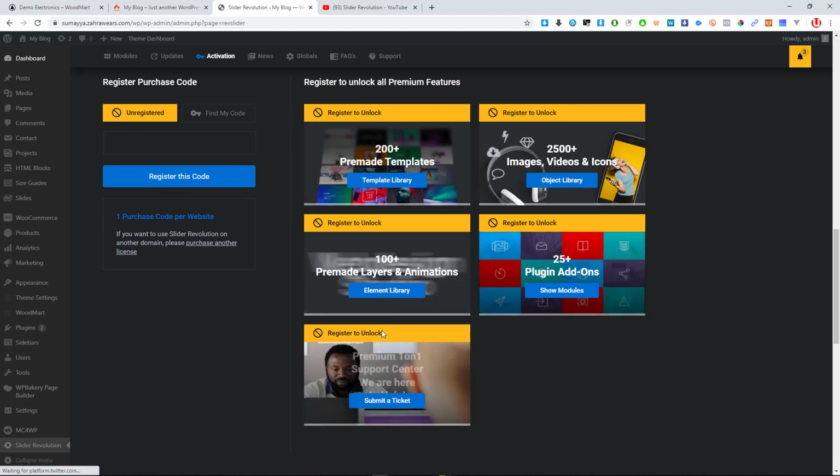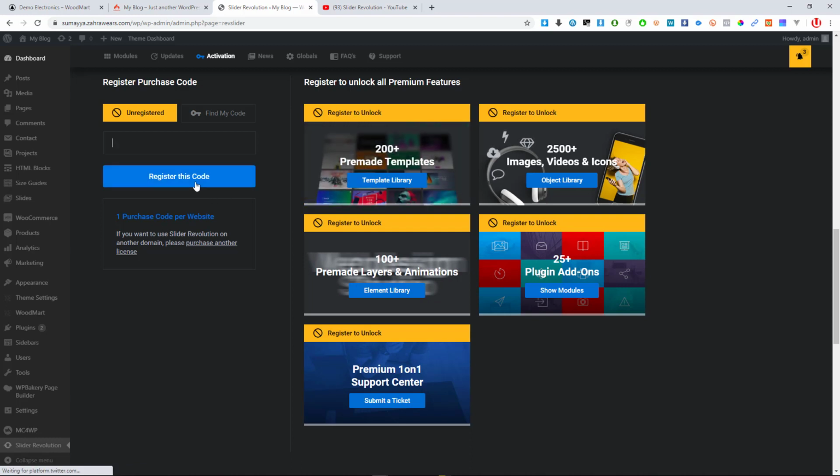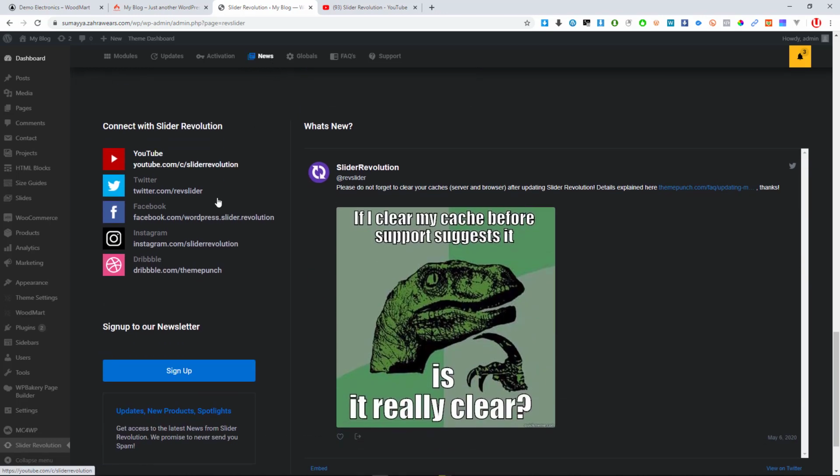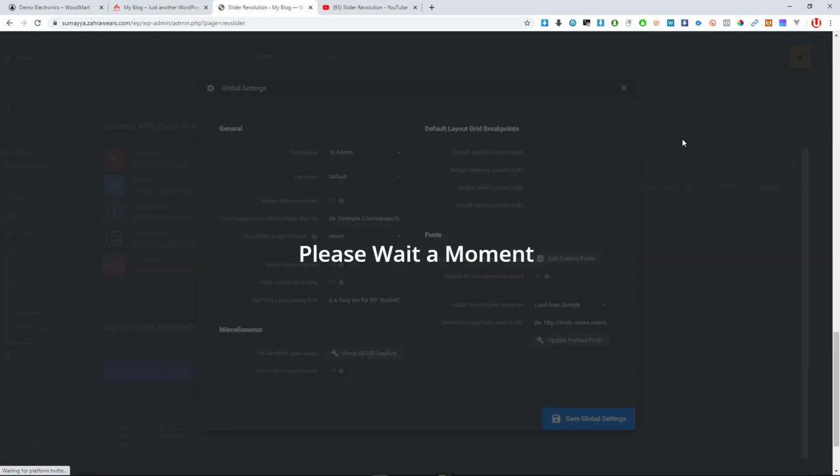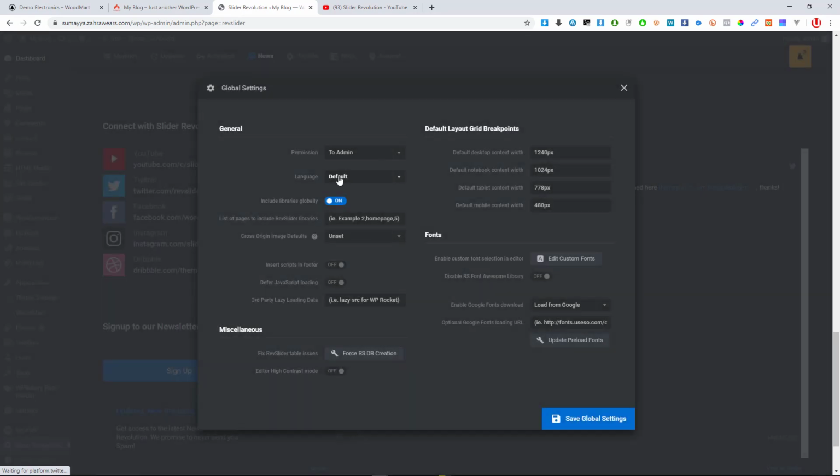Can you see? We have not done anything, but still we can use it at no cost. But if you want 100% of the full features, then you have to purchase it. Then news, where they will give you the updates and their YouTube channel and all the rest. You'll find it here in the news tab. And then the global tab, where you're setting the whole of it, like which person can use it, the administrator or the editor. The settings will be here.